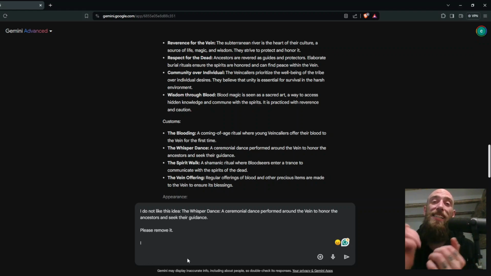It will have that saved in there. So for example, I really do not want any corruption. I hate the idea of corruption in novels and stuff like that. It's just really unoriginal for me, at least personally speaking. I do not want any corruption in any of this world building.